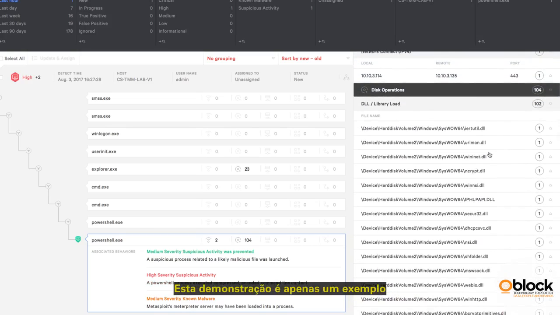This demo is just a single example of the many different ways Falcon is designed to stop all kinds of attacks and provide insight into the adversary behavior.